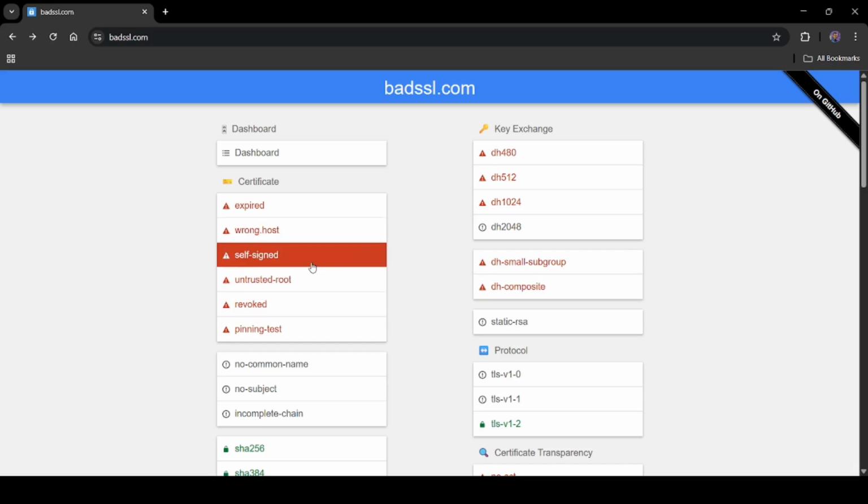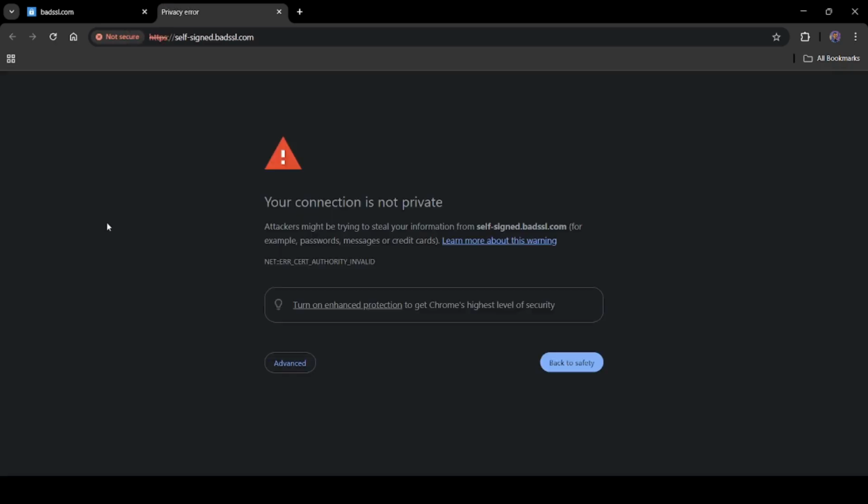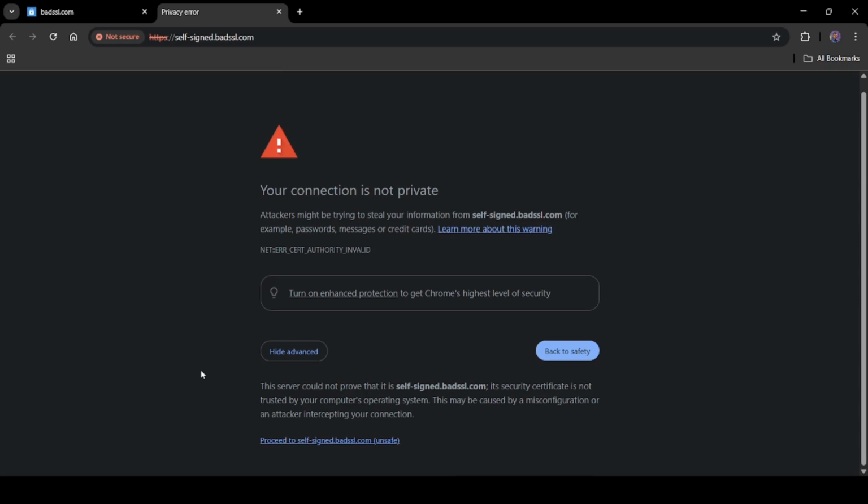By selecting self-signed, we can test the self-signed certificate error. You will notice the browser immediately warns us that the site is not secure. When we check why, it tells us the certificate isn't trusted. This is because browsers do not trust self-signed certificates by default. They depend on the operating system trust store.